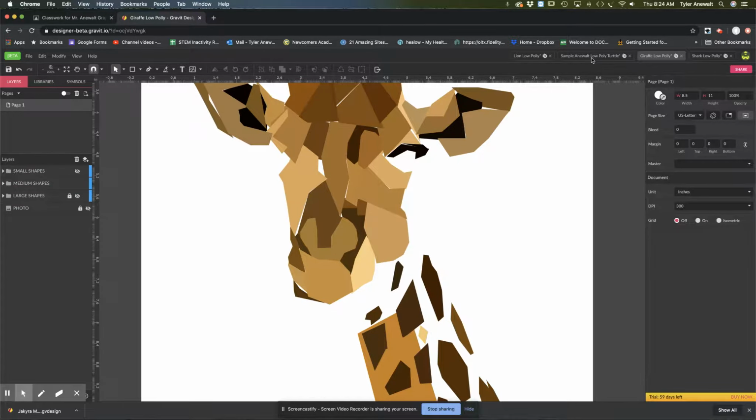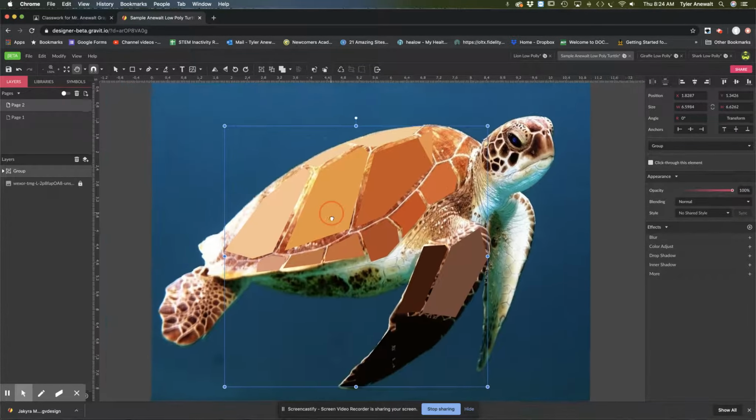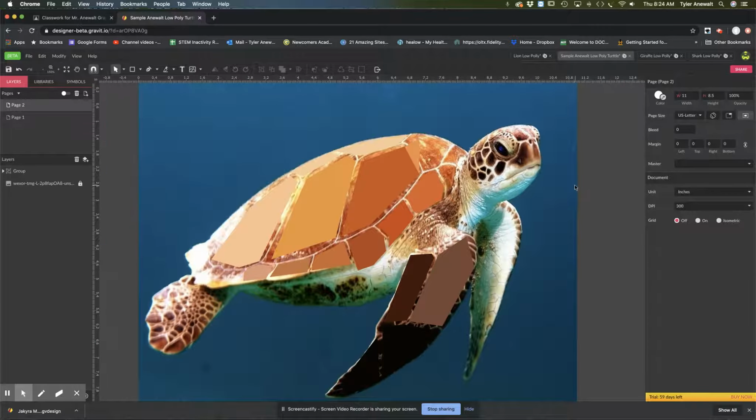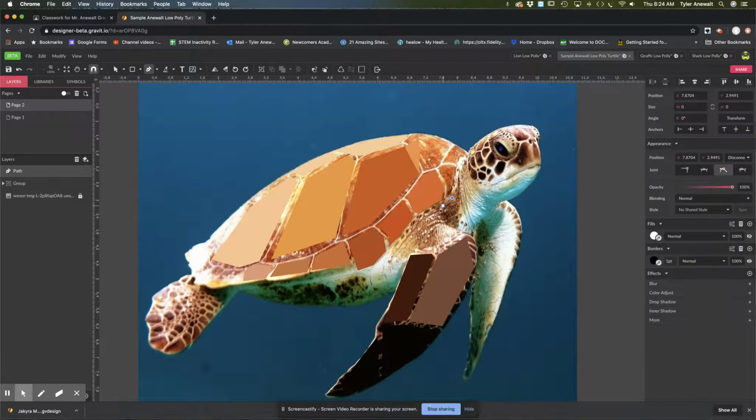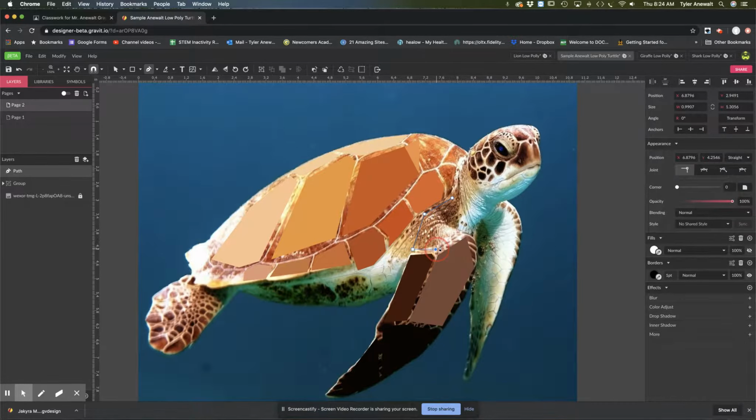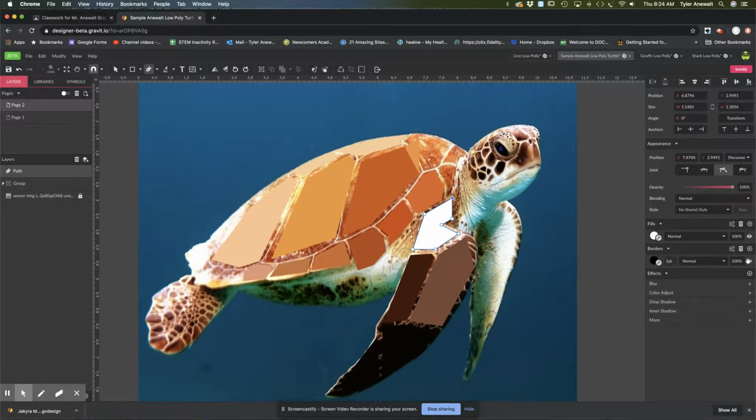Hope this helps. Let me know how this is going for you if you have any issues with this. I'm excited to see what you're able to do with this style of creating low poly artwork just with the pen tool. Click out a shape, follow the lines of your animal. Don't forget to delete the borders, and then toggle the visibility off, and then sample a color from within that shape.